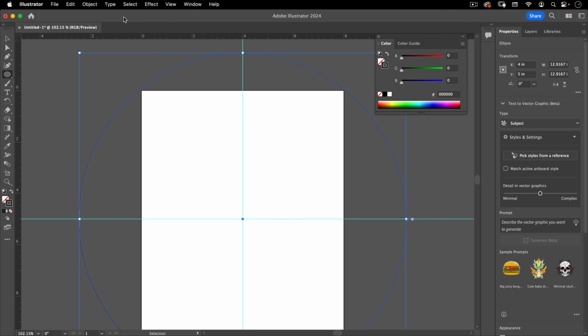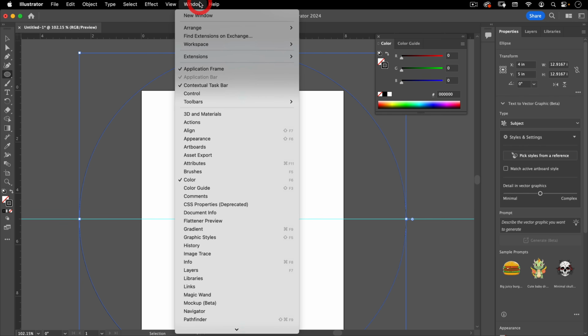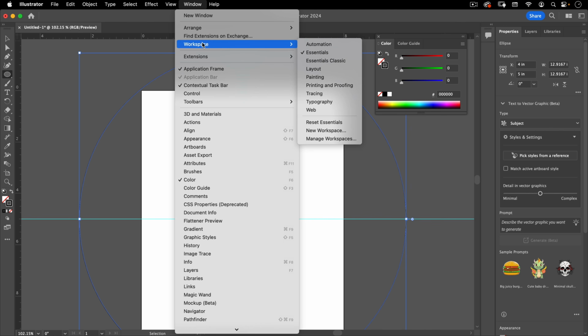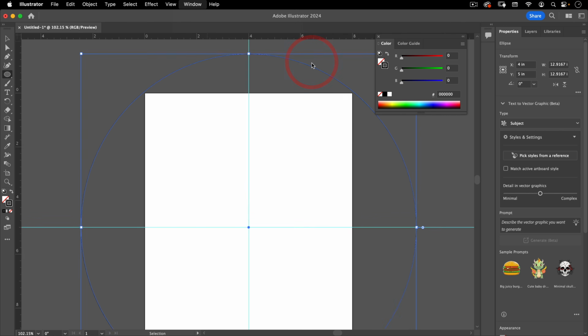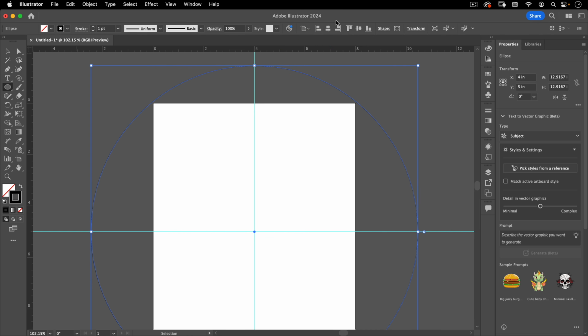And in my stroke panels, I actually prefer to have my options toolbar here. So I'm going to go to Workspace and do Essentials Classic. That'll give me my tool options up here. And here I can just change this to maybe 0.5 under the stroke there.